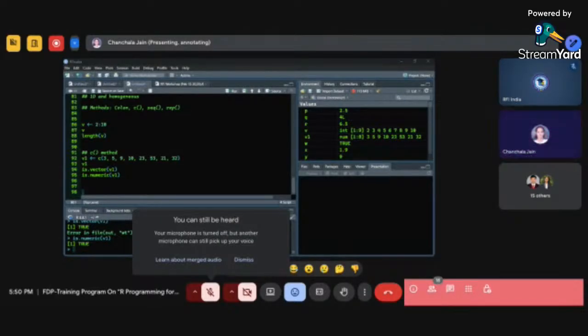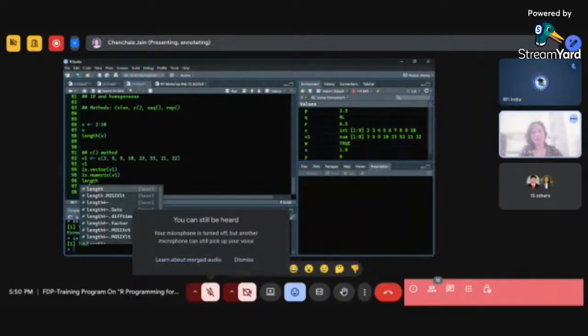So this is the C function method. Using that, you can create any vector. If you wish to check the length, that means how many data points you have entered in V1, you can use the length function. There are 8 data points or 8 observations in V1.